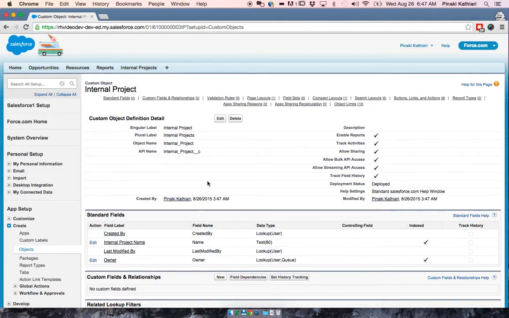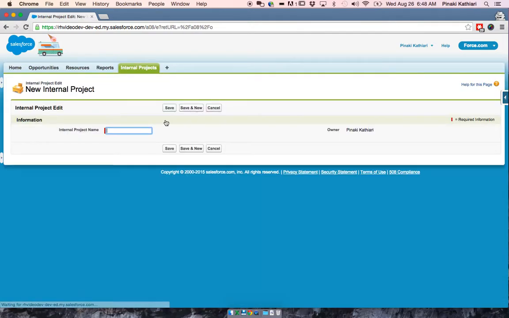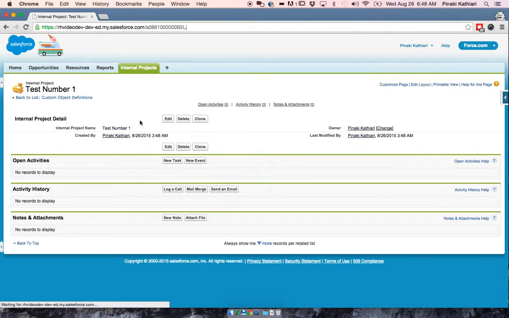So, all right, here's the internal projects, and you see we have a tab here. There's no internal project. Let's just start new. You know, internal project test number 1. Save. So we have an internal project name, test number 1, and there's some fields and some information. So again, now we're going to add the Resource Hero components to it. But first, we're going to set up the VisualForce page and configure Resource Hero to work on this.